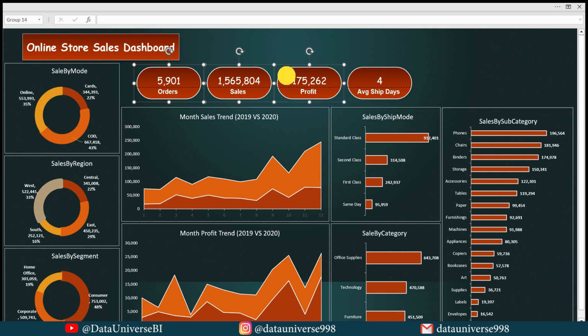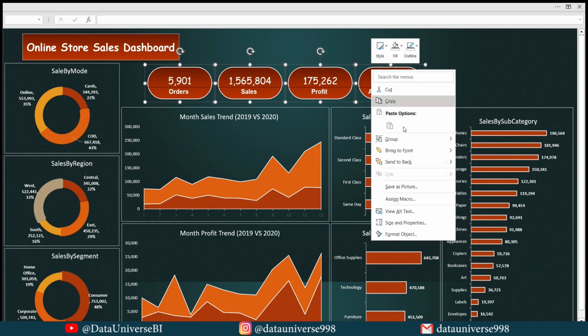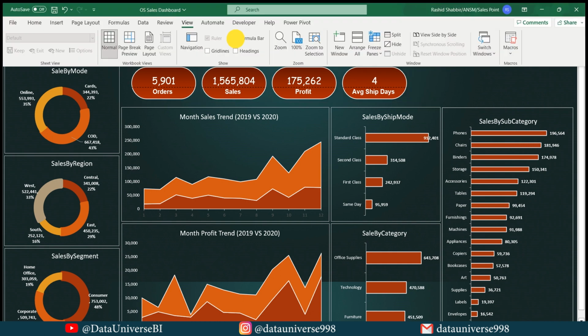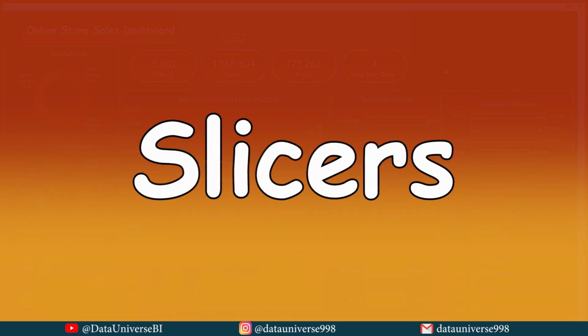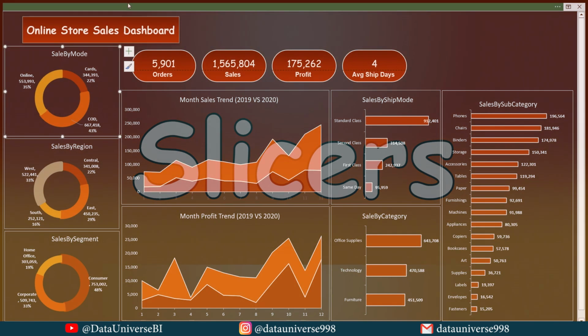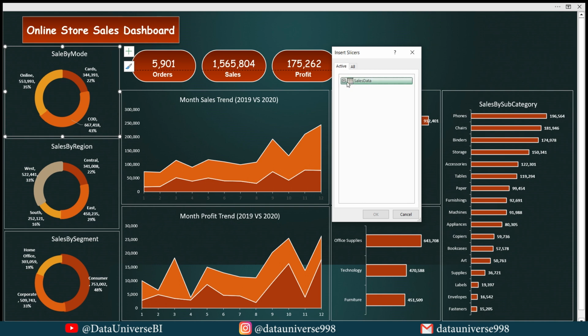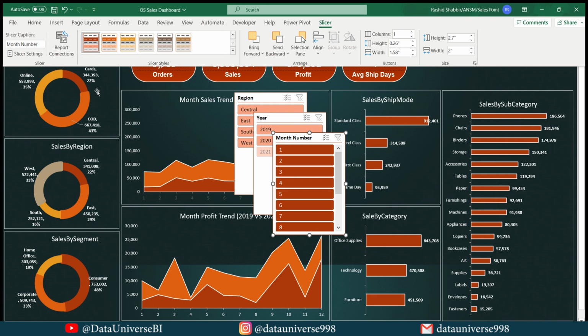Again, I'm selecting this one, and I right click on it, going to group and make them group. I'm going to view. Again, I'm disabling my formula bar. So I'm going to insert my slicers. I'm clicking on it, going to insert slicer, and I will be inserting the slicers for my region. This is my region, and I will be putting the slicer for my year and month number. So this is my month number slicer, and I will be selecting this one.